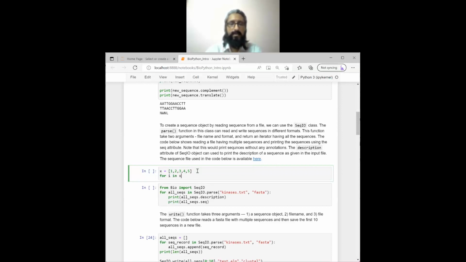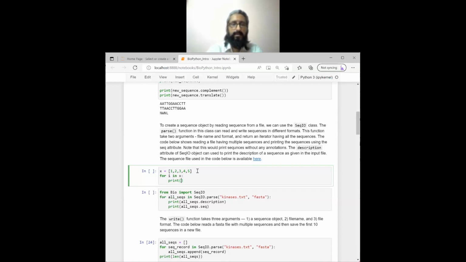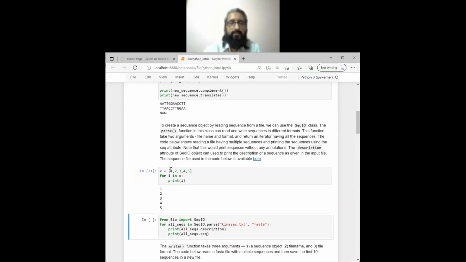For I in X print I. So when I do this, I have a list X equals 1 2 3 4 5, and when I want to iterate through this list, that means when I want to do something on each element of this list, I say for some variable name. In this case, I'm saying for I in X print I. So here this will first assign a value of 1 to I, and then whatever code we have, we can also say, let's say I multiplied by 2.